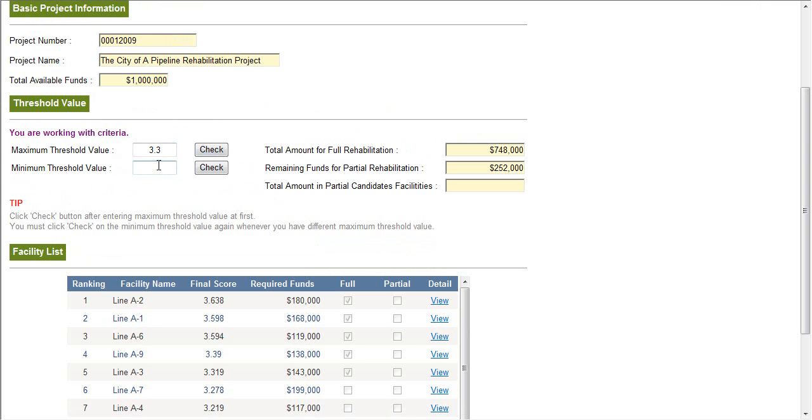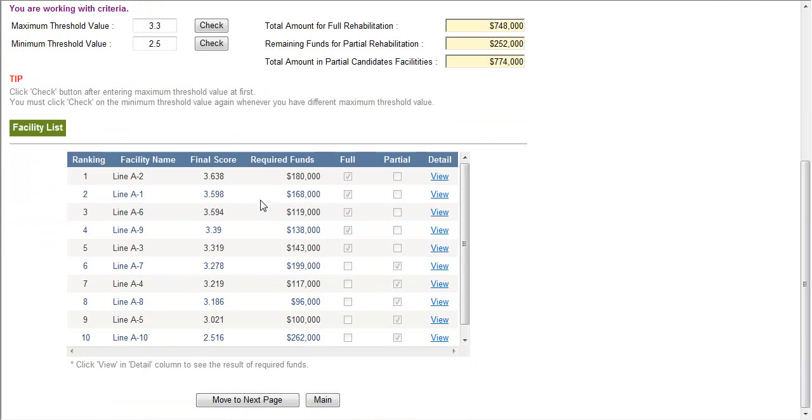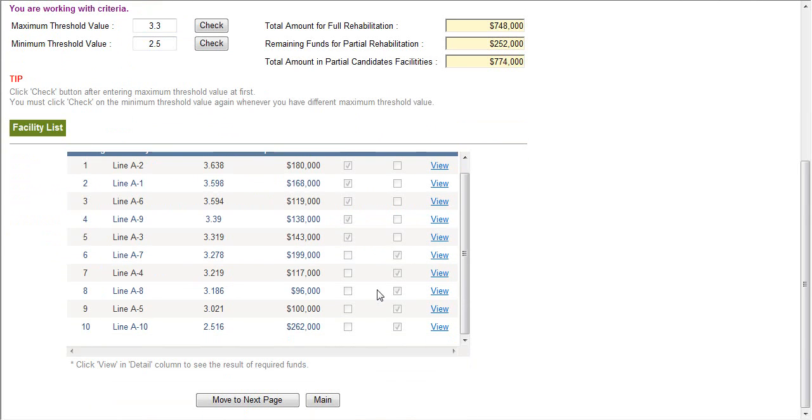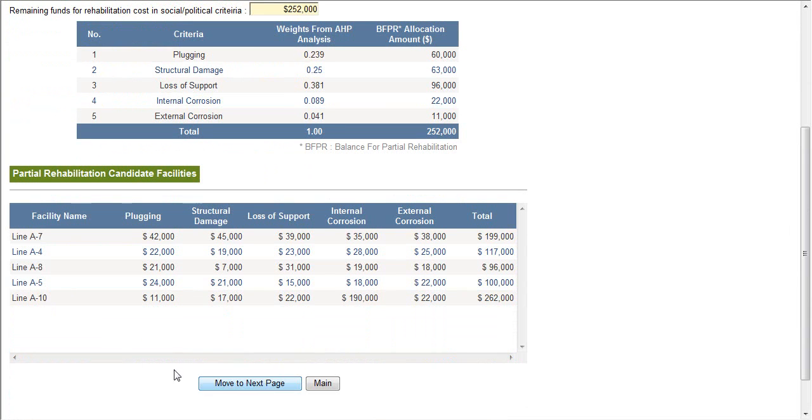They can be done by entering maximum and minimum threshold values as you are seeing now. And then, the application will analyze the partial rehabilitation candidate facilities to determine which criteria of the facilities could be considered for partial rehabilitation projects. In this example, the partial rehabilitation candidate facilities are line A7, A4, A8, A5, and A10.